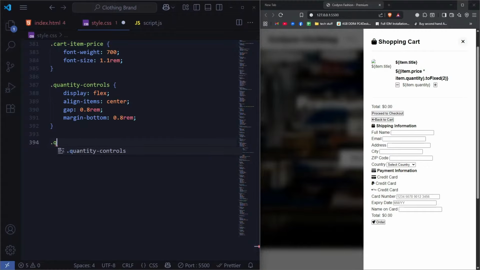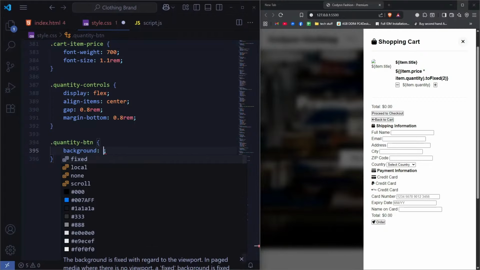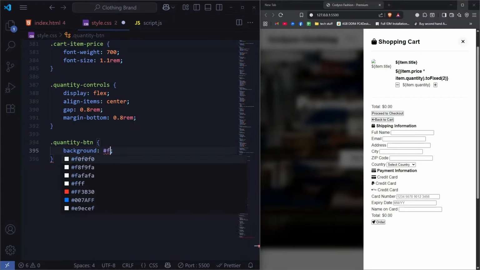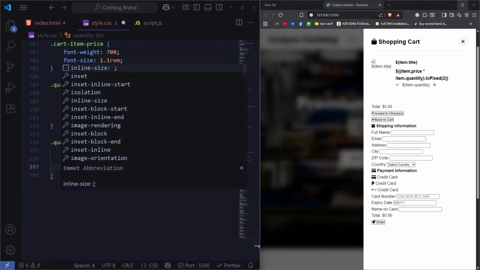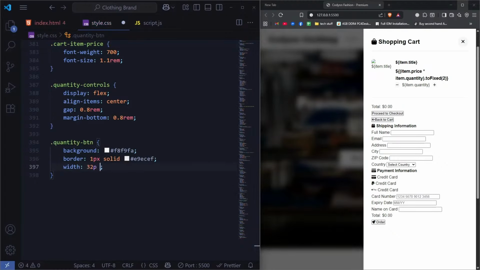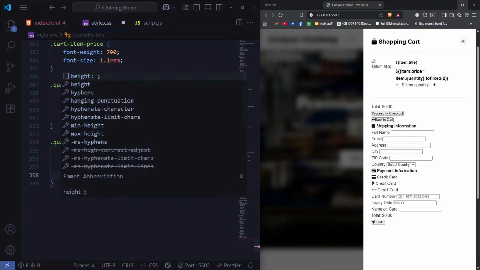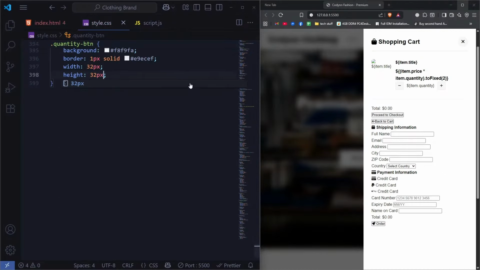Now it's quantity button, so I'm just going to do quantity btn and do background. I'm going to set the background to this and also do border 1 pixel solid. This one right here. I'm going to do width 32 pixels and also give a height of 32 pixels. Okay, it's a really long CSS, I know, but bear with me here, guys.